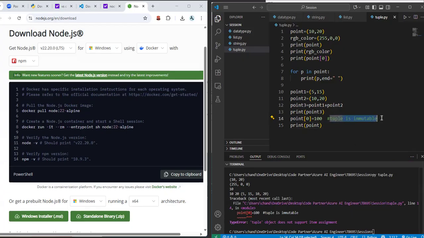Because this is immutable. In the tuple you cannot change. If it is mutable, then you can change. Okay, in immutable you cannot change. Suppose you want to change, then you can create a list. In the list you can change.